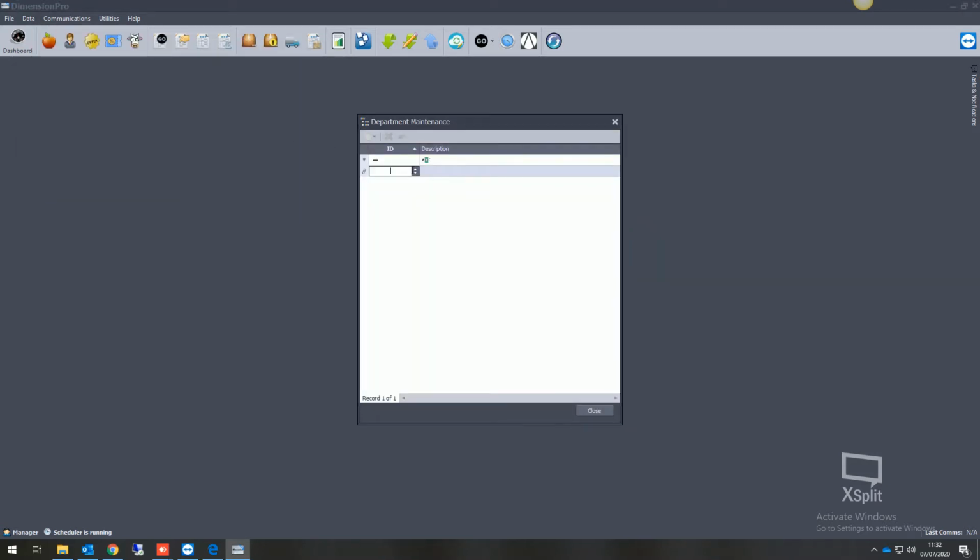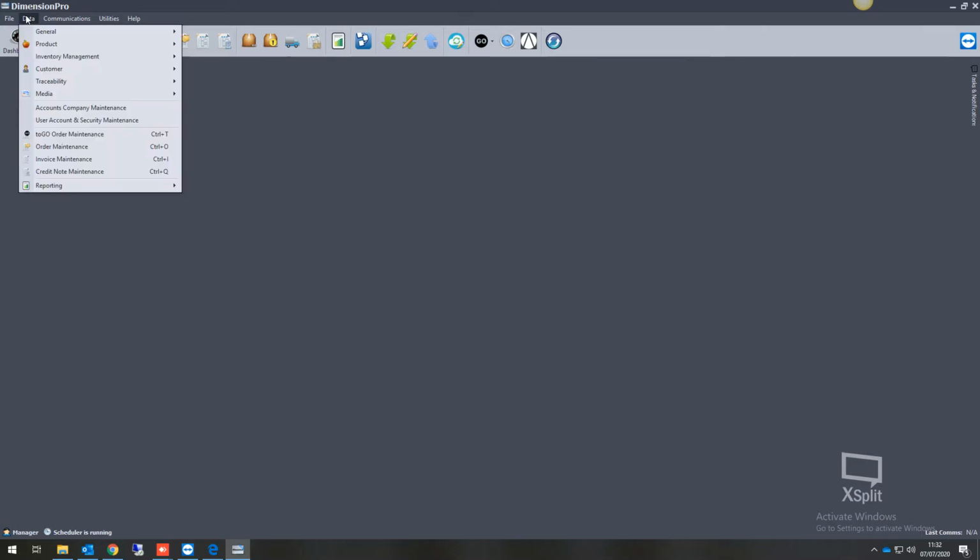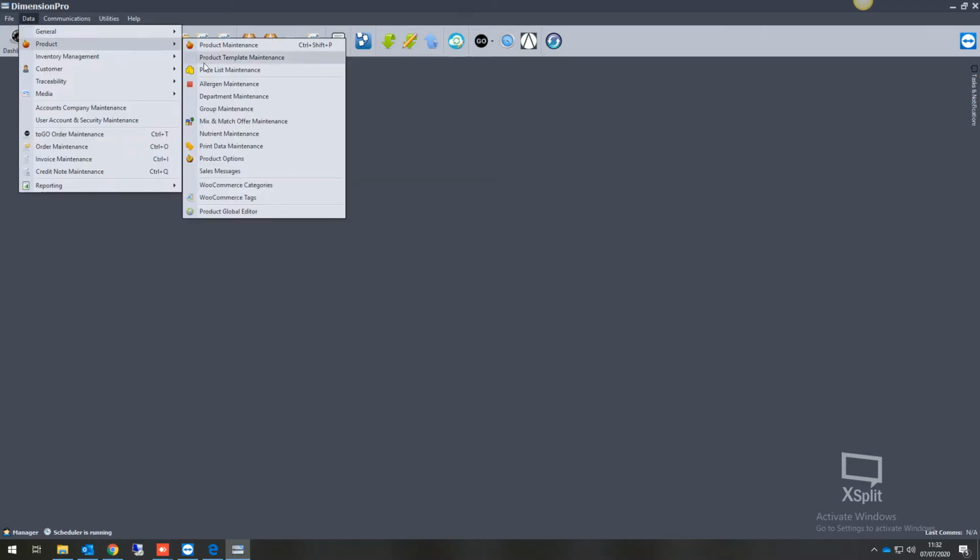So for instance, this department here, I'll give it an ID 1, and I'll call it the butcher's shop. Okay. You can have more than one department, but for the time being, we're just going to have one department. So all the products will sit on that department. You can have a catering department if you want as well, but for now, just one department. Close that. The next thing I'm going to do is go to data, go to product, and go to group maintenance.